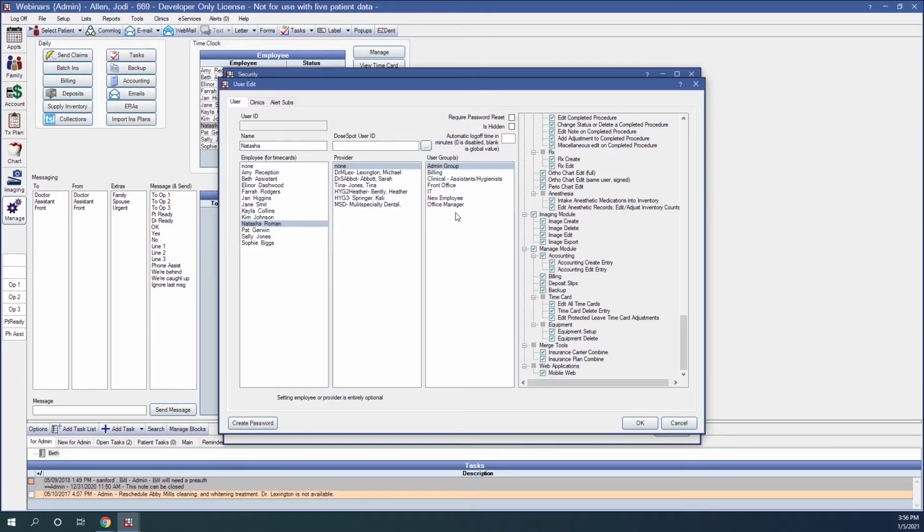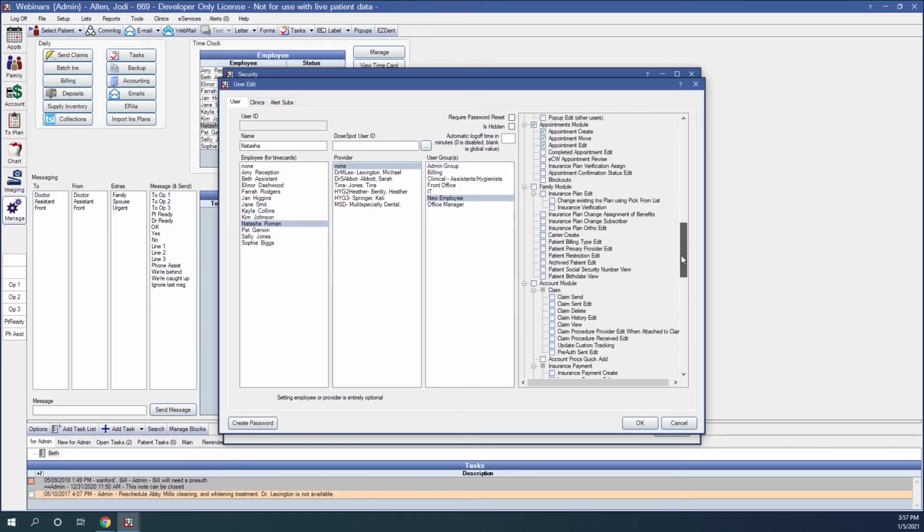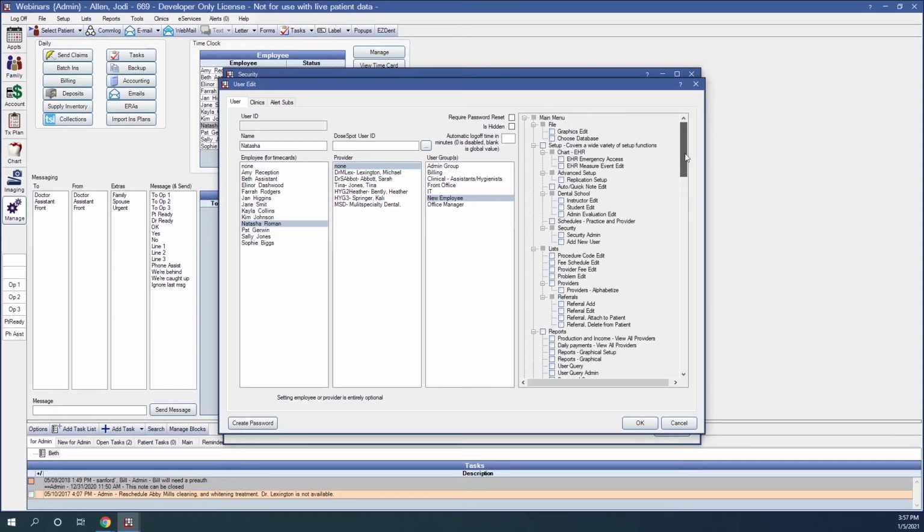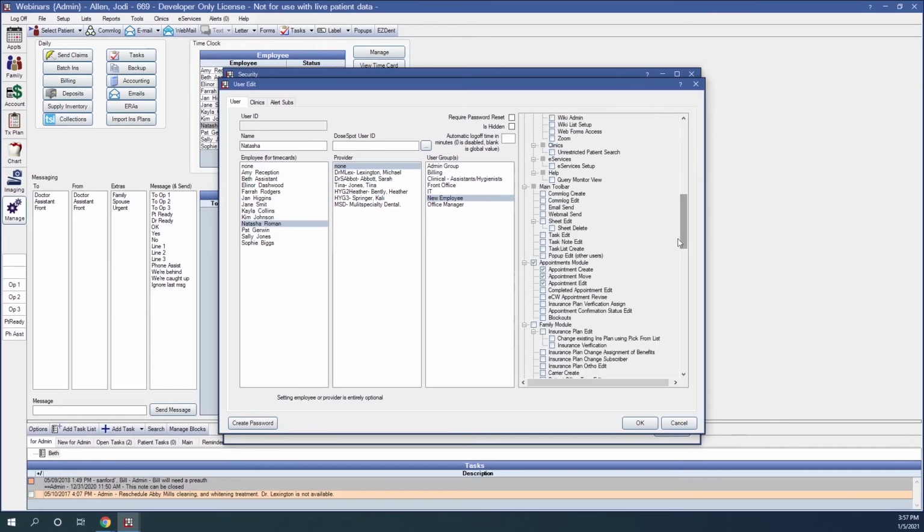Now we need to associate Natasha to her new employee user group. Selecting the new employee group, you'll notice that permission checkboxes changed over on the right-hand side. Scrolling up and down will show what it is she's allowed to do within that group. Keep in mind that employees can be associated to multiple user groups.